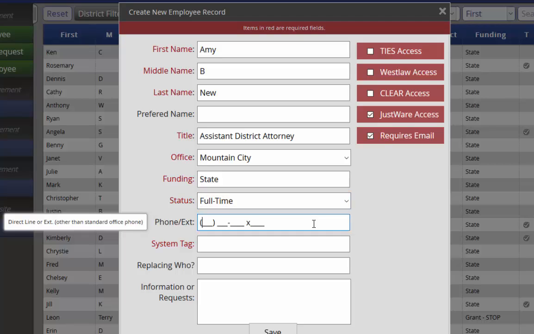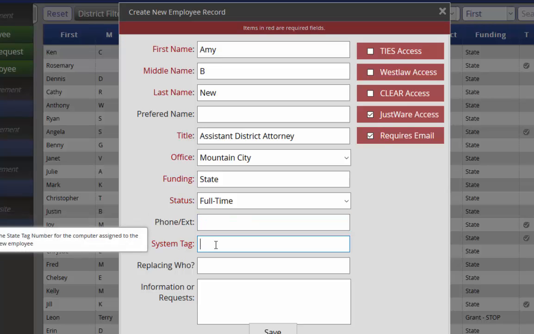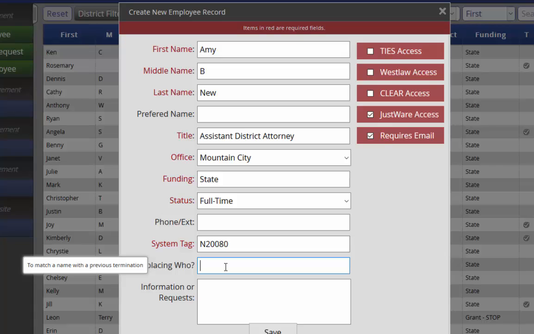The next field is phone, a complete phone number with extension, if you happen to have that. System tag, this is the state tag number for the computer assigned to the new employee. This does not autocomplete, so go ahead and fill that information out. And the replacing who field, this is to match a name with a previous termination.